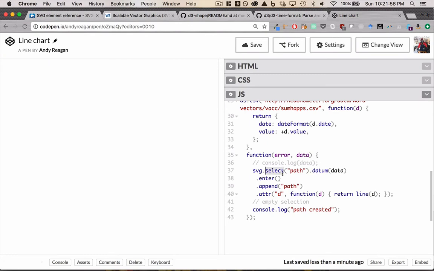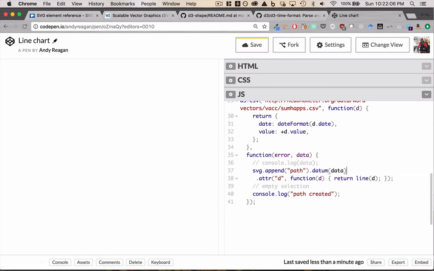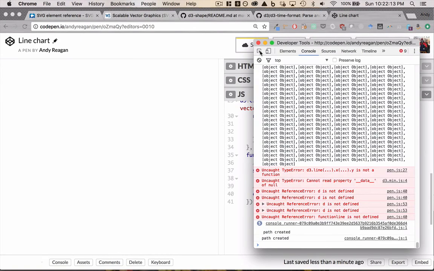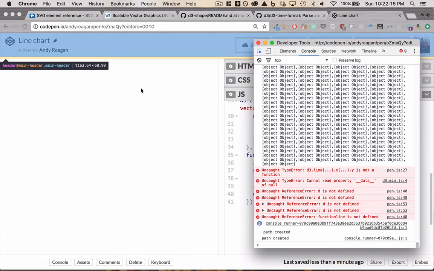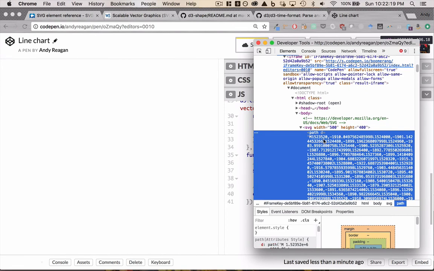Datum, actually, we needed an element. So datum will apply data to a single element. Here we can add a path, set the data on that path, and then we can use that data to create a line. Now if we look at our line generator here, we created a path, and if we look at our SVG, in here we have our path element.